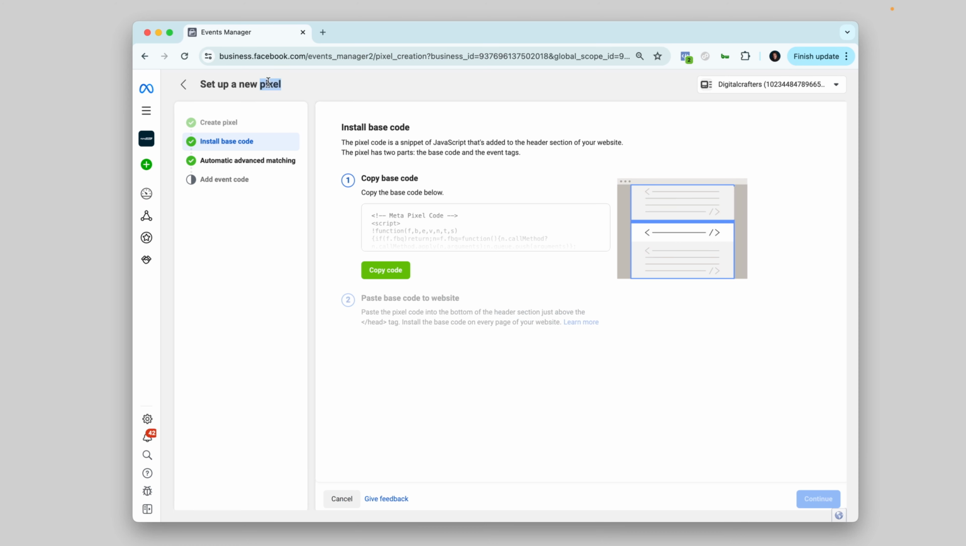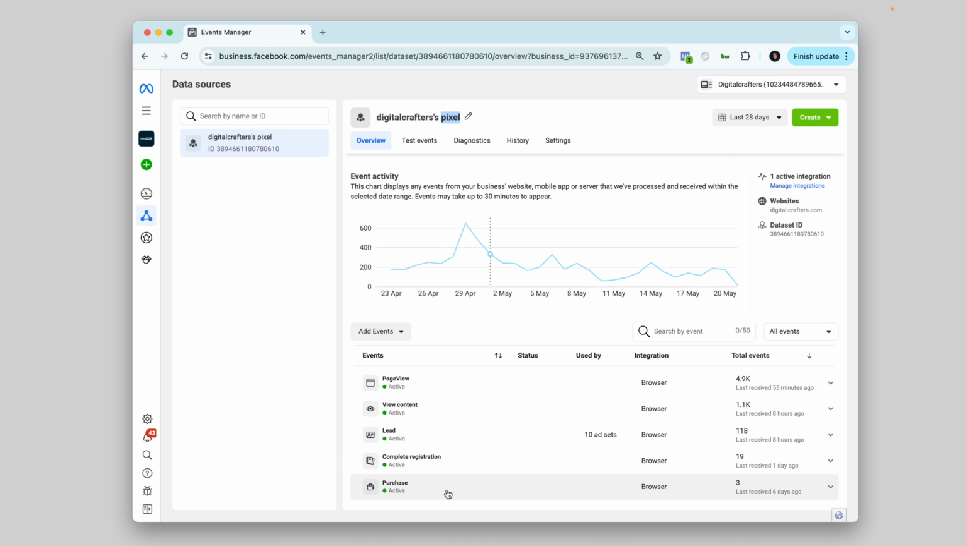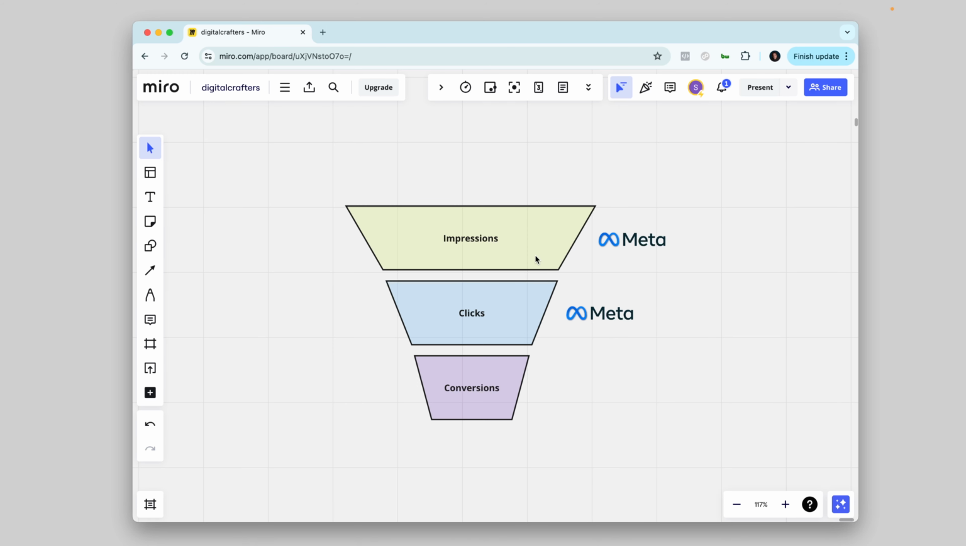Okay, so our prospecting and remarketing campaigns are live. Now we have to understand what these people are doing inside of our website and also where our conversion is coming from. For this, we have to implement the Meta pixel. This sounds fancy, but it's just a line of code we put into our websites. So Meta can see what's happening here as well, because they just know what happens up to impressions and clicks. So this way they also get to see what conversions are taking place.